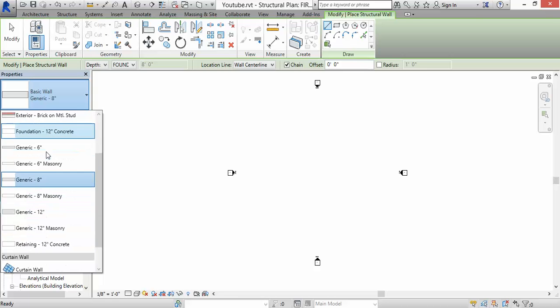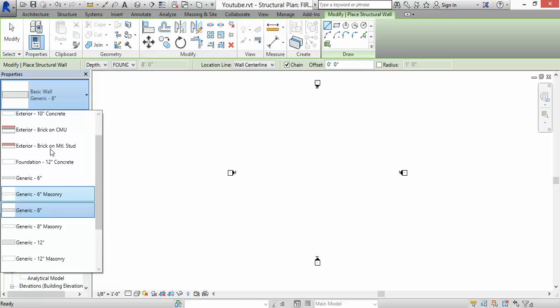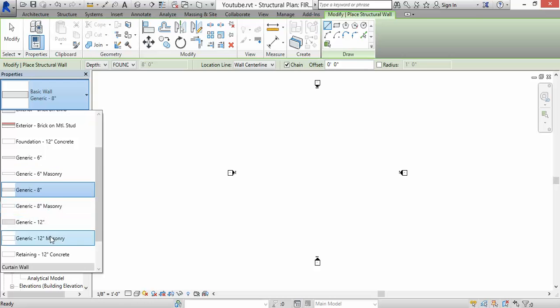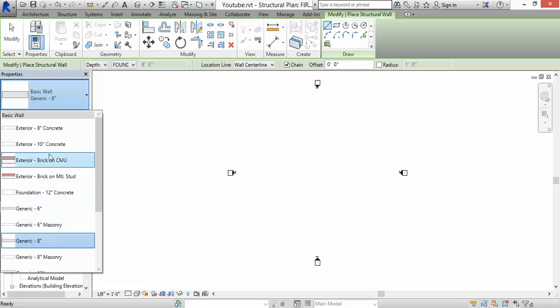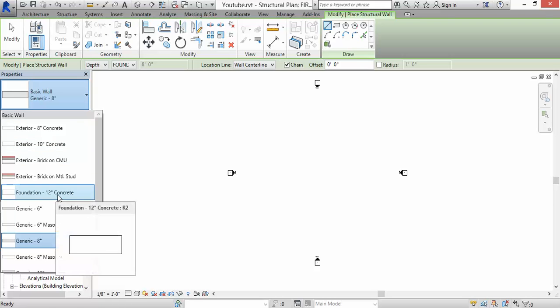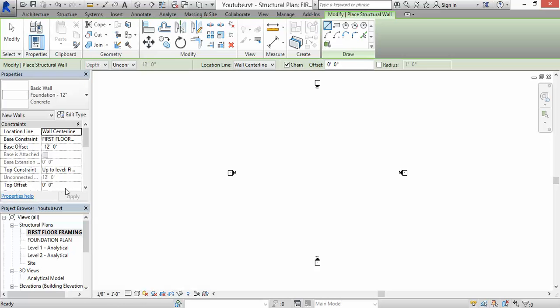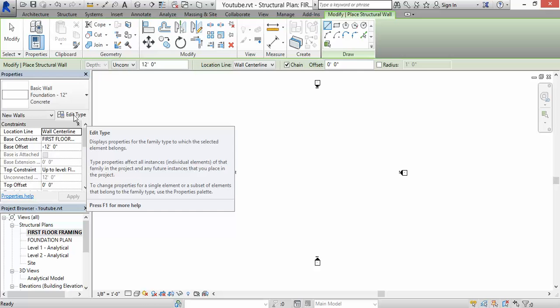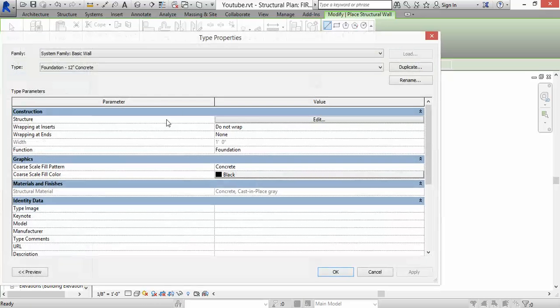And here we have our walls, some that are already set in Revit. So let's see which one. We have exterior 8 inch, exterior 10 inch, we have foundation, 12 inch concrete. So let's click on that. But I don't want a 12 inch concrete wall. So let's edit type. Click on edit type. And let's duplicate. We're gonna make a foundation wall that is 10 inches instead of 12 inches.